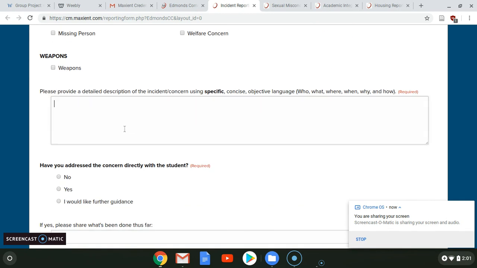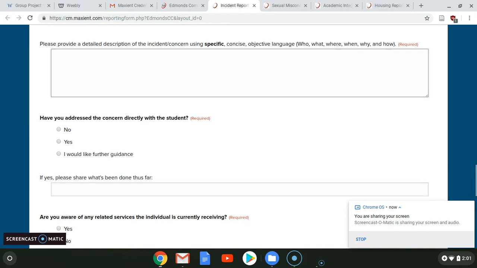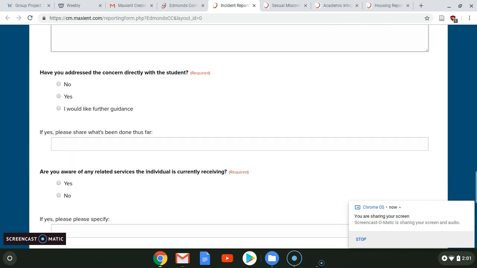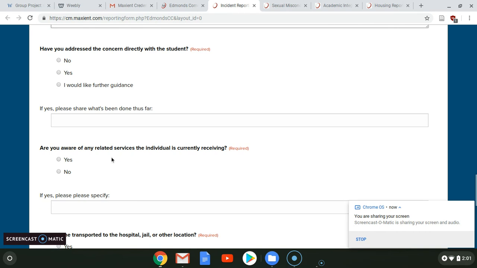And then in this text box, this is where you write your narrative: who, what, where, when, why, and how, if known. There's a couple more questions we ask. Who is the student connected with? As far as related services, do you know if they're affiliated with the disability office or international students? That always helps when we're trying to figure out who's best equipped to help in this situation.